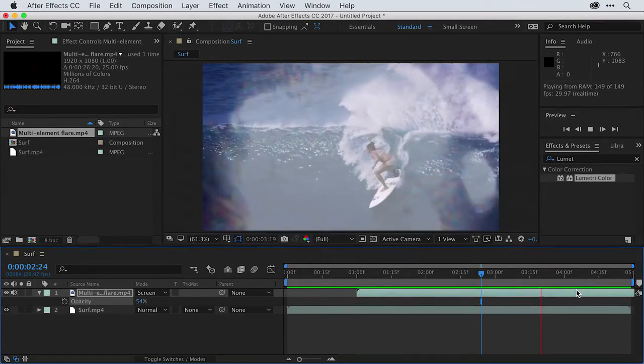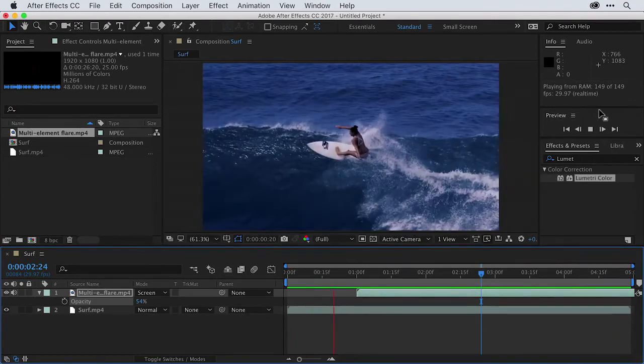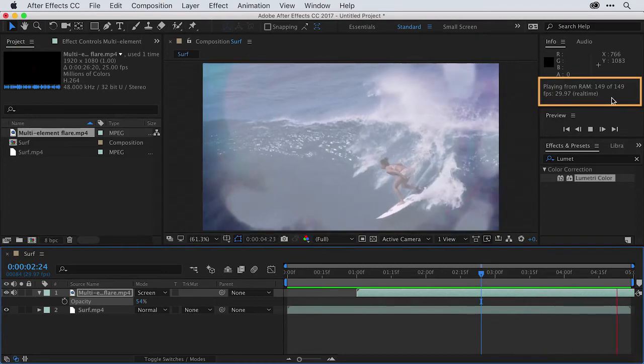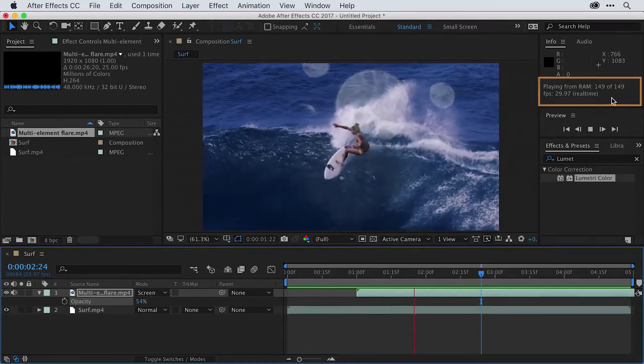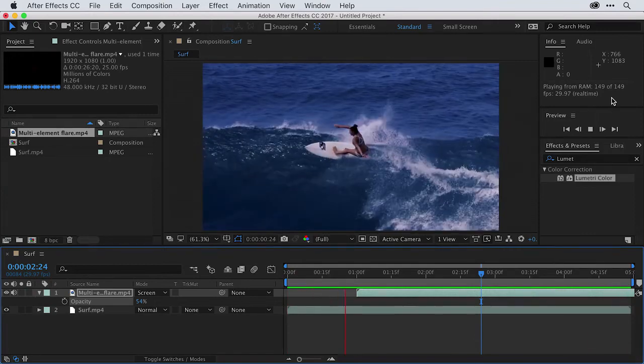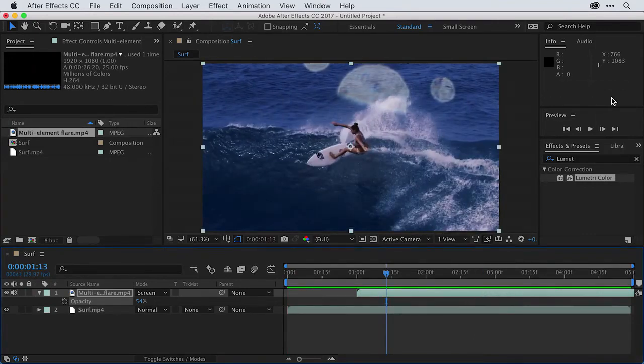And if you're ever in doubt, you can look in the upper right corner of the interface in the info panel, and it'll tell you exactly what frame rate it's playing at and whether or not it's playing in real time. Now I'll press the spacebar to stop playback here because I like this and I want to create a video file that exists outside of my After Effects project. In order to do that, I need to go through a process called rendering.